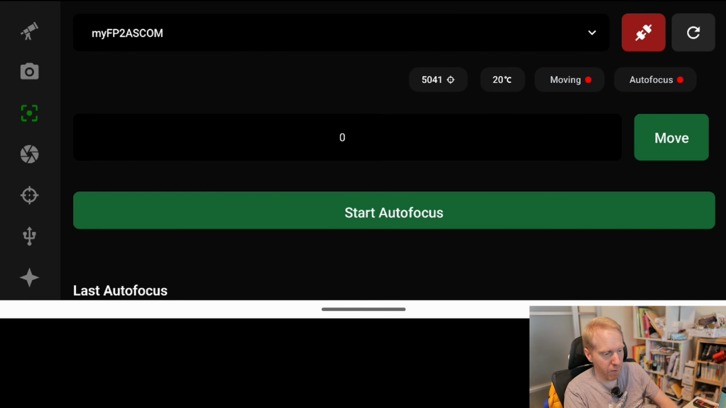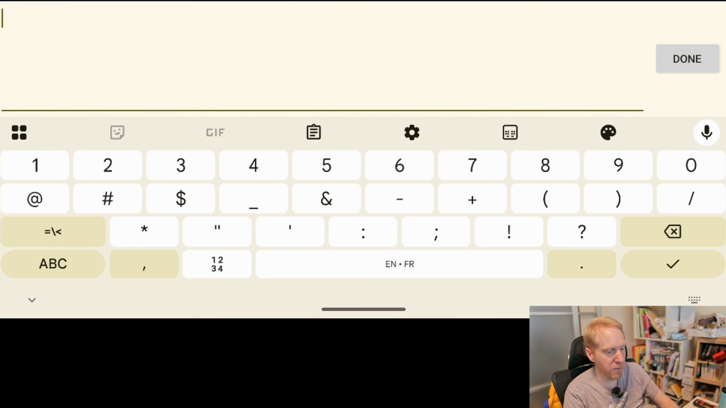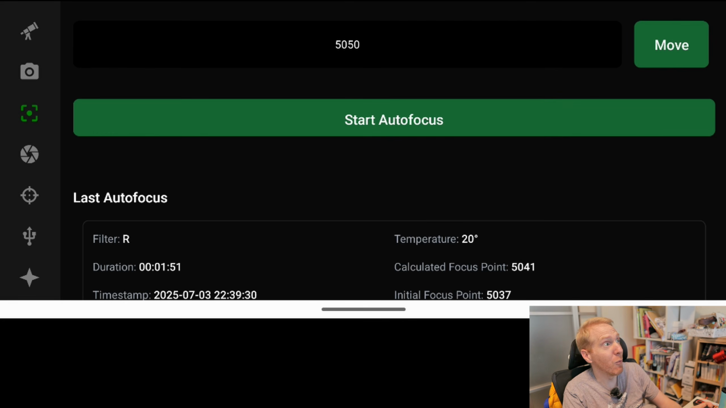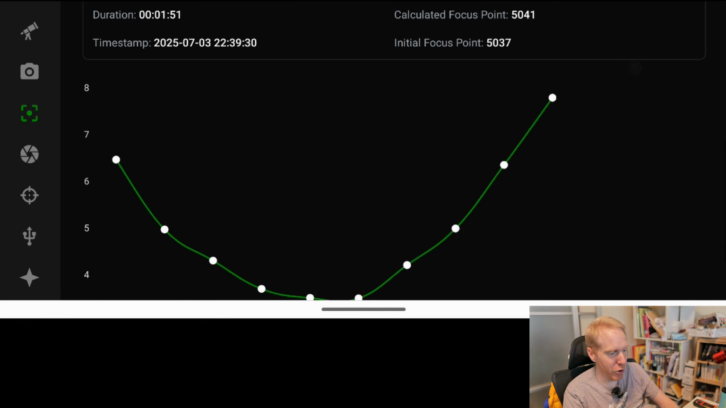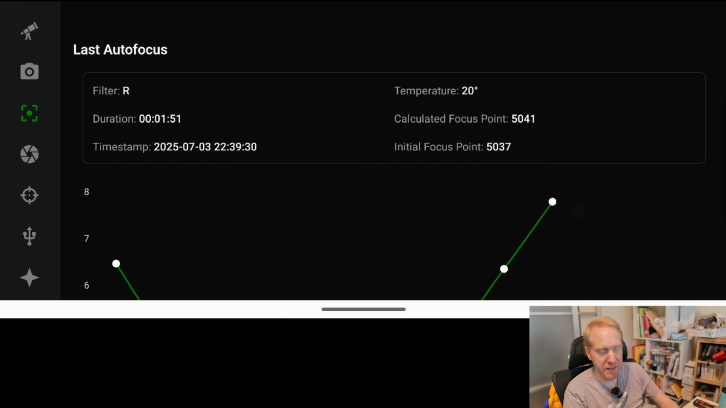You can see that my current position is 50-41. I could tell the focuser to move to like 50-50, let's say instead of 50-41. Done, move. It's moving right now. The focuser, the whole focus assembly is moving, and now we are at 50-50. Amazing stuff. If we were during the night, I could do an autofocus and it would just show it to you directly in here. And you can see here, this is the last autofocus that I did.